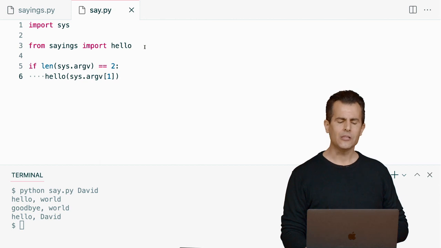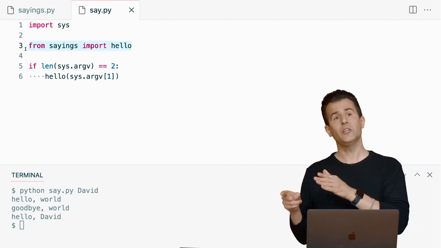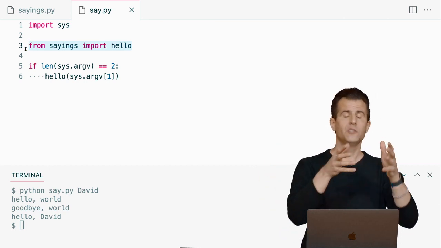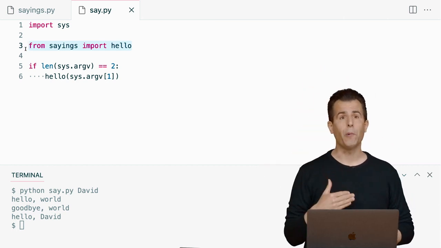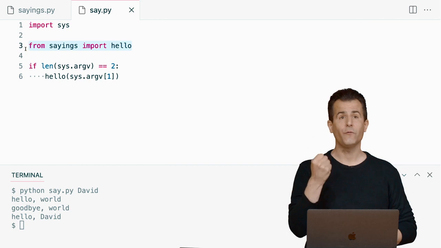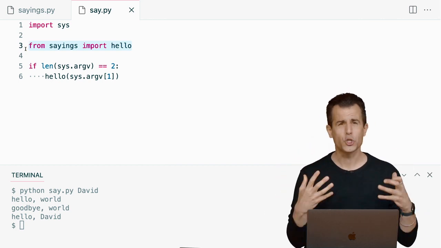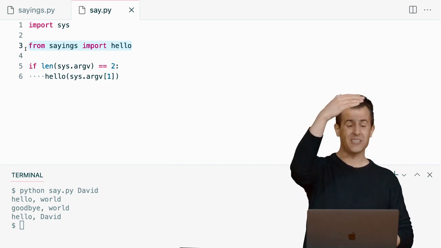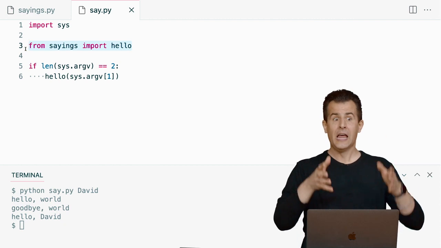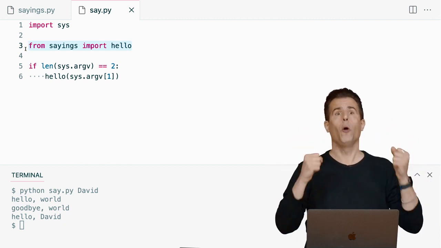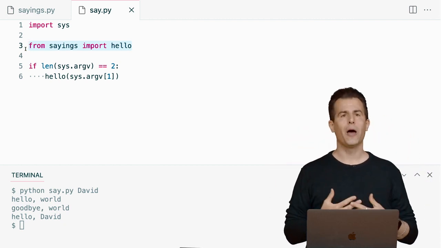This is to say on line 3 here, when I say from sayings import hello, this effectively tells Python to go find that module, sayings.py, read it from top to bottom, left to right, and then import specifically the hello function. Unfortunately, by the time Python has read the file from top to bottom, left to right, that last line of code, recall, is to call main. Main gets called no matter what.